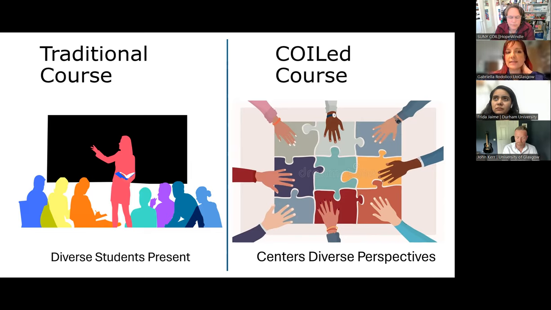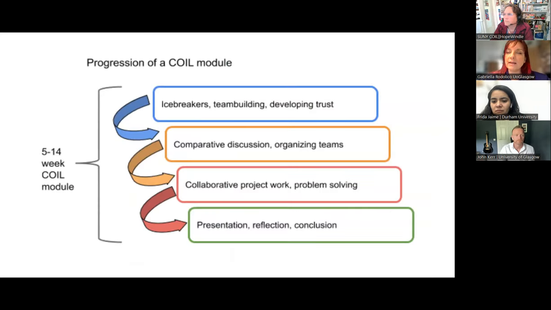As you can see on the left side, this is a traditional course where you might have many students coming from different backgrounds and cultures. They're all in the same room and learning together, but are they really contributing to each other's learning? Well, when COIL comes into play, we would say yes, because the collaborative aspect allows that step forward from the traditional course, allowing students in the group to really share their knowledge and how they acquired that knowledge, within a bigger picture, for which we applied the pillars, the key points that are available on the SUNY COIL website.